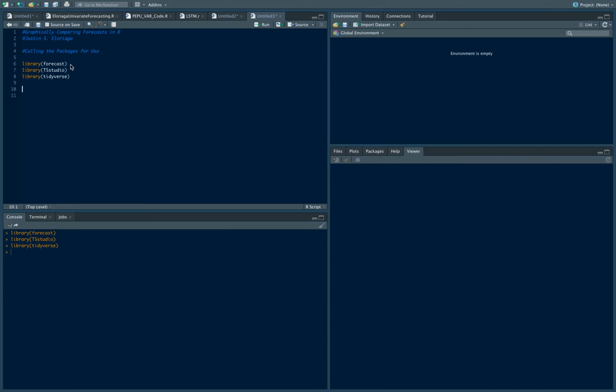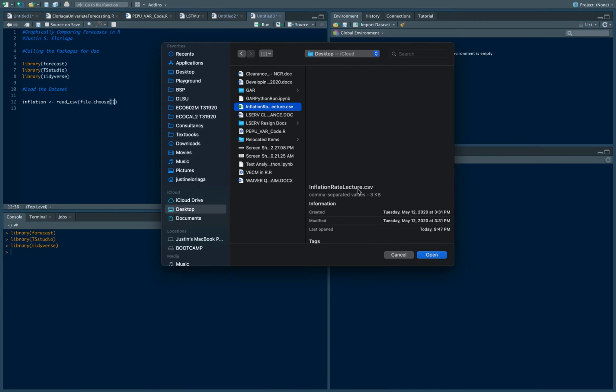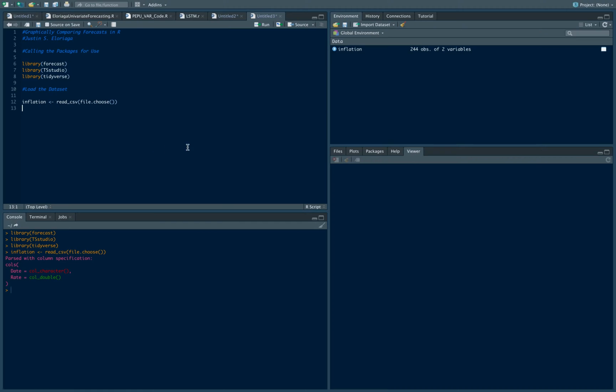So the first step is really to just load the data set. I'll name my data set inflation. So read_csv, file.choose. This will open a viewer, which will allow me to pick the file. The file's on my desktop, so that's here. Okay, then just to look at the content, head(inflation), right? So it looks something like this.